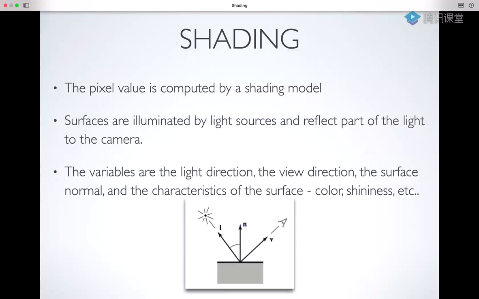So in terms of lighting, there are two parts. The first part is direct lighting, and the second part is indirect lighting, which is also called the global illumination. So if you hear the word global illumination or GI, actually it means the indirect lighting.